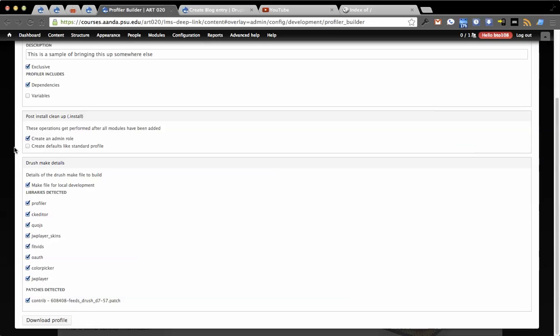You can create an admin role, and you can create defaults like a standard profile. I'm going to do that because this is totally a demo. You'll see it detected some patches. Let's not turn that one on; I don't really care about that one for this demo. And these libraries, I'm going to tell it not to get any of them because they'll just give me more things I have to do.